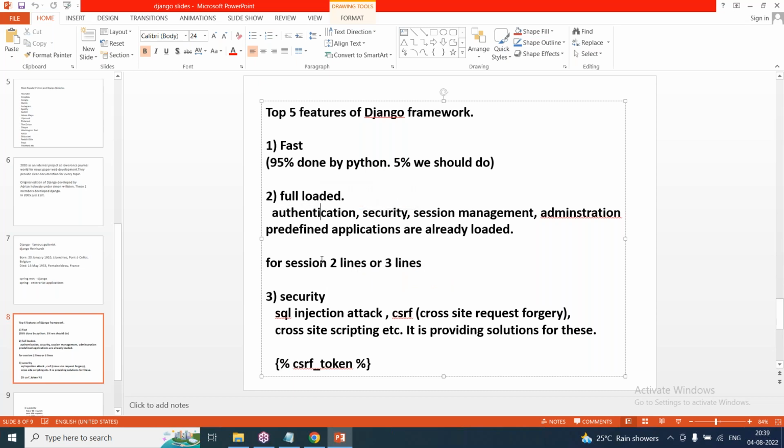When we say authentication, it means the login page, registration page, change password, password recovery. Whatever pages are common in every website, all are available here: pages, coding, tables. And if you want to work with security, creating users, managing users, giving permissions, all this is done with the security. And session management is there here.